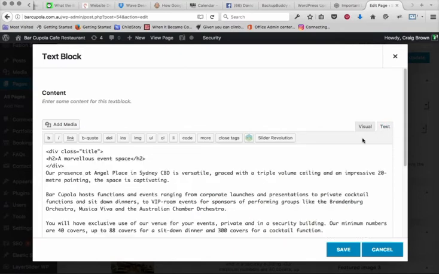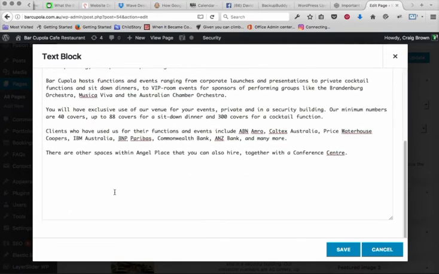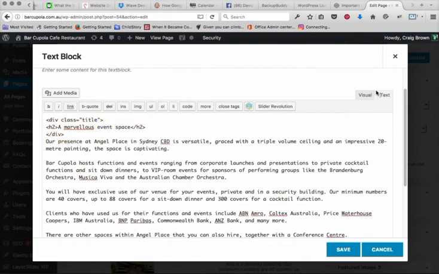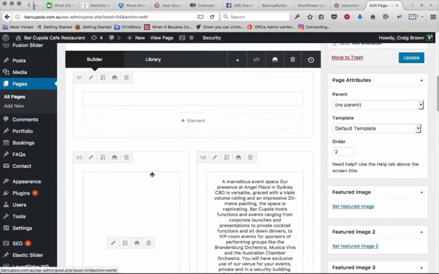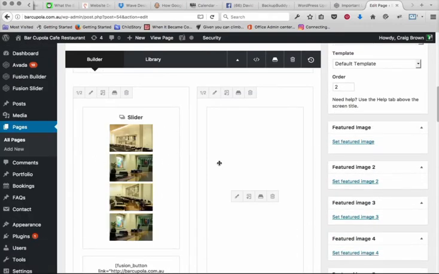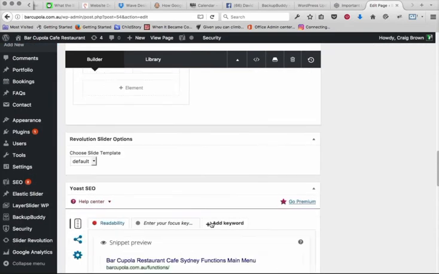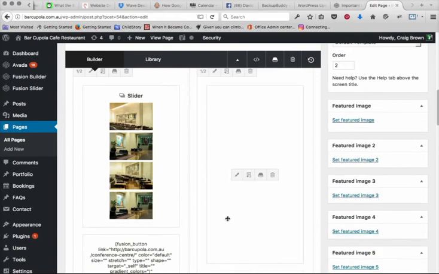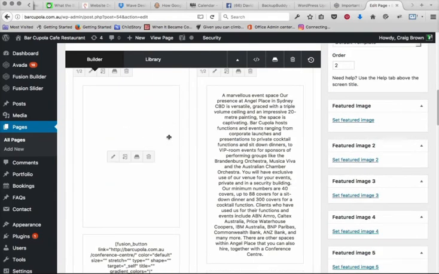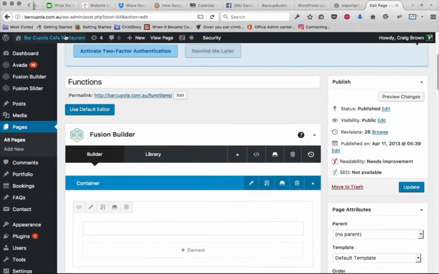But then you've got your text window, so that you can see all your HTML. And so that's your HTML visual editor window. And okay, so that's one of those sliders. And there's quite a few of them on this front page. Yeah, they're all the different sliders. So let's view that page again.